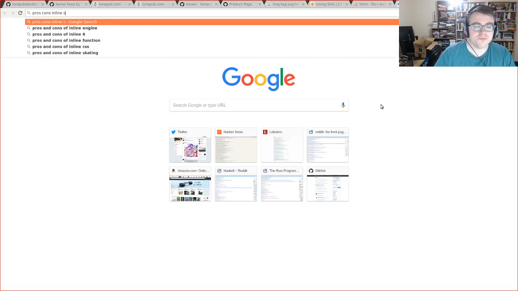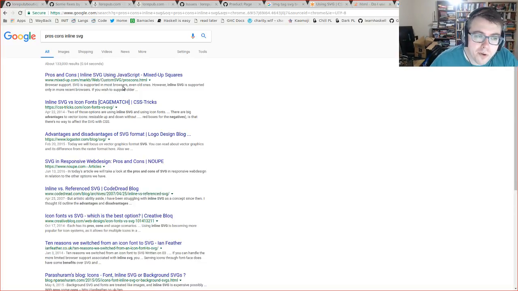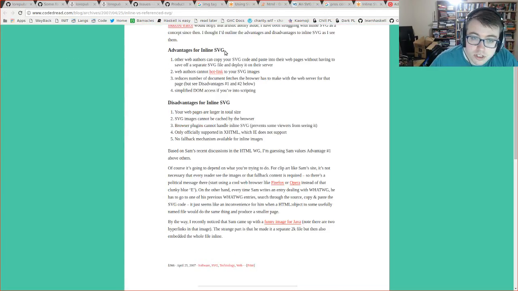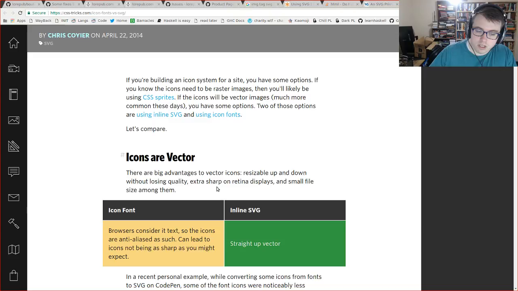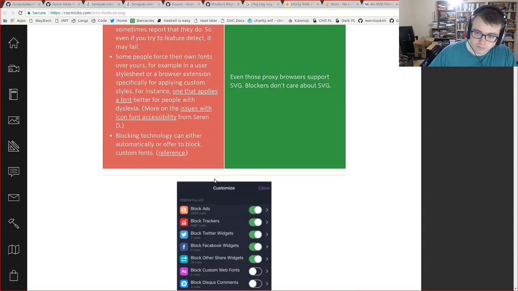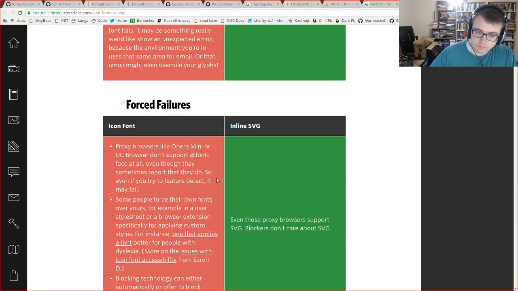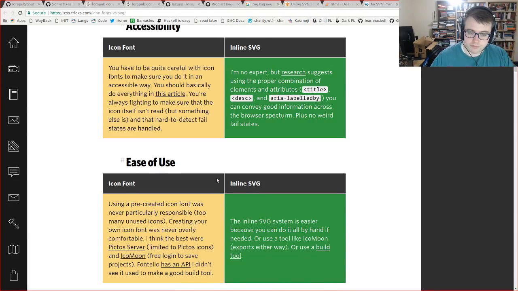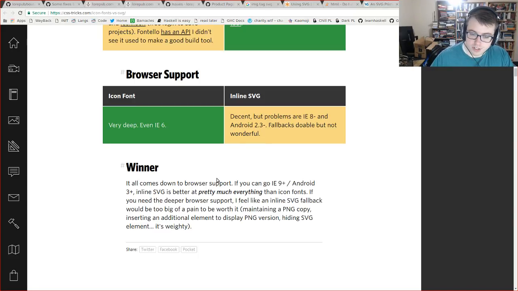Pros, cons. Seems like you wouldn't be able to cache it if it was inline. Could use an icon font. Inline SVG: web pages are larger in total size. SVG images cannot be cached by the browser. That doesn't seem better. This is actually comparing inline SVG to icon font. I don't understand. Why wouldn't you just use a referenced SVG?